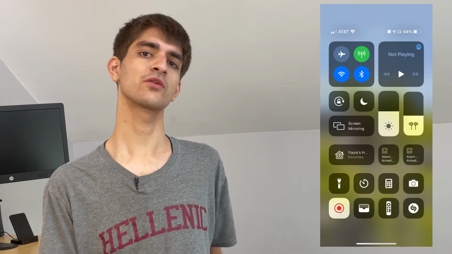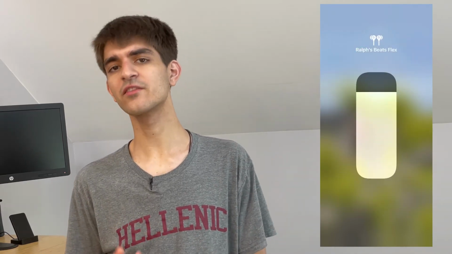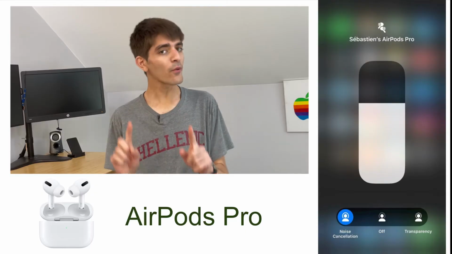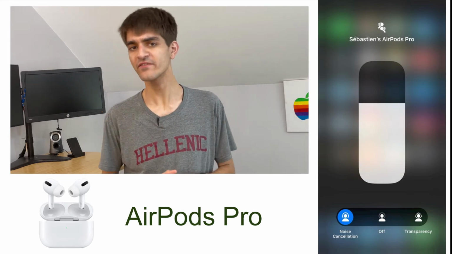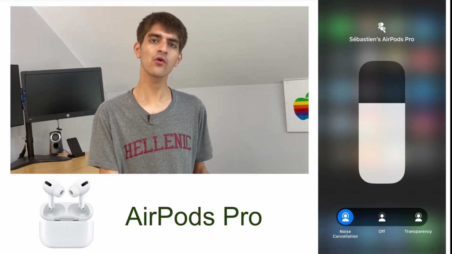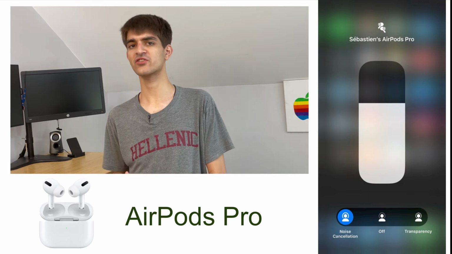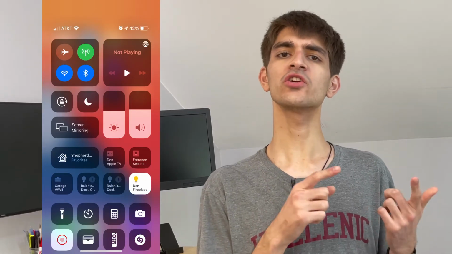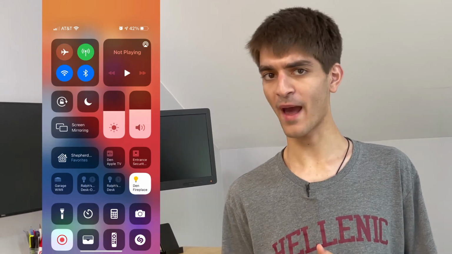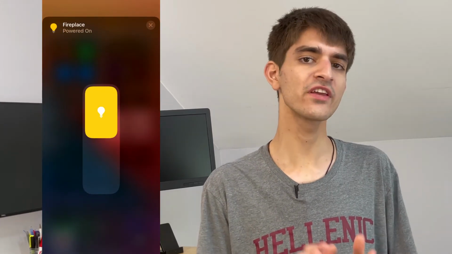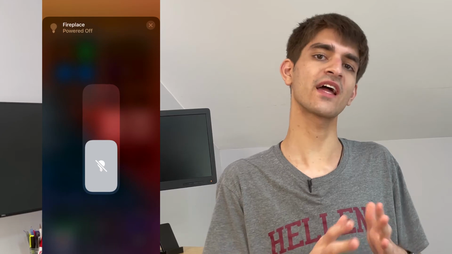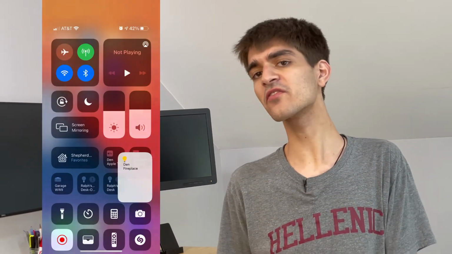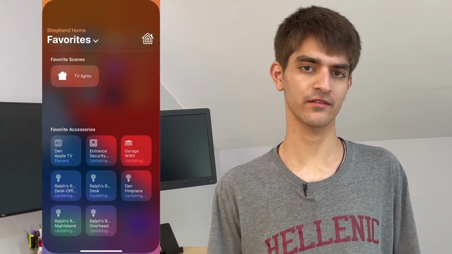Long pressing on the volume controls will give you an expanded audio slider. However, if you have an advanced pair of headphones, like a pair of AirPods Pro, you'll see headphone-specific features such as noise cancellation presets. The next block are your smart home accessories from the Home app. Long pressing on devices will give you more options specific to that device, and long pressing on favorites will show you all of your devices.